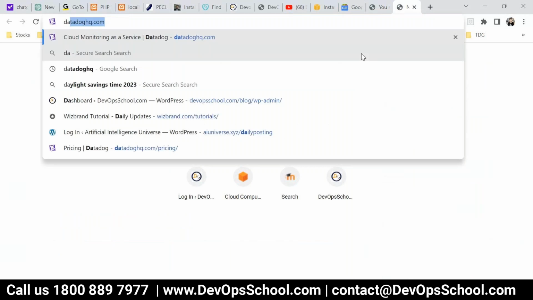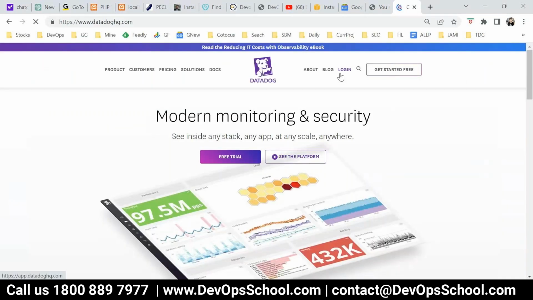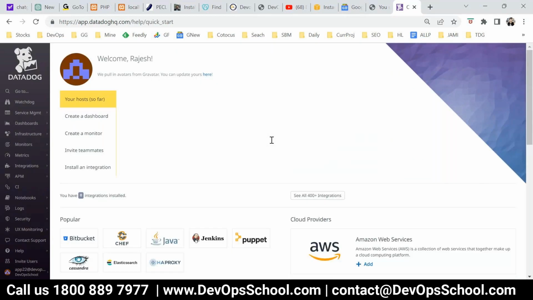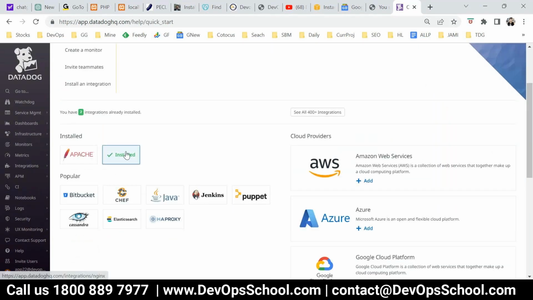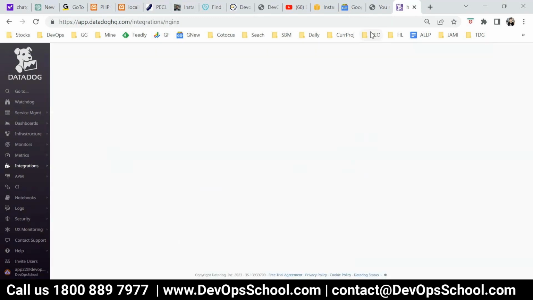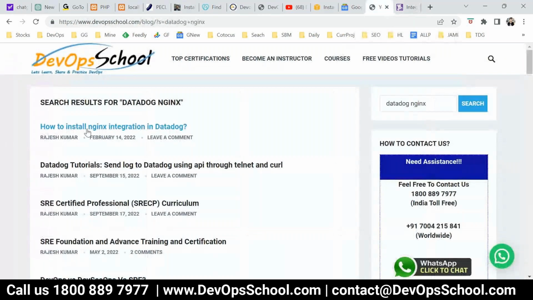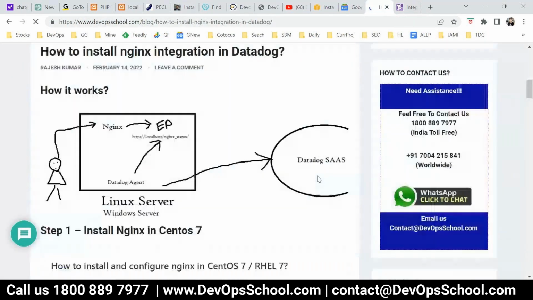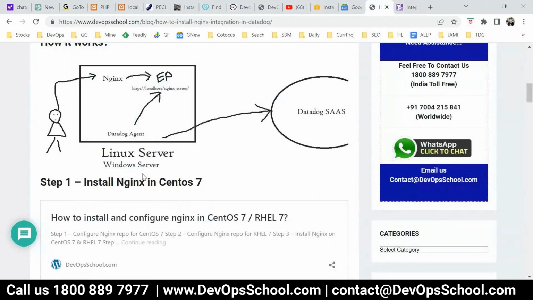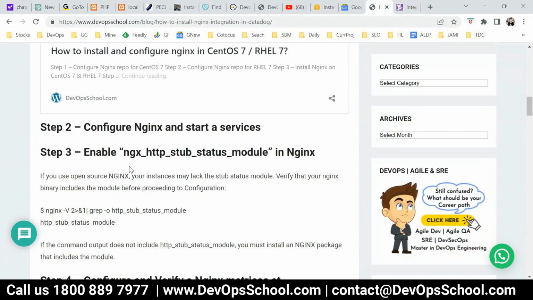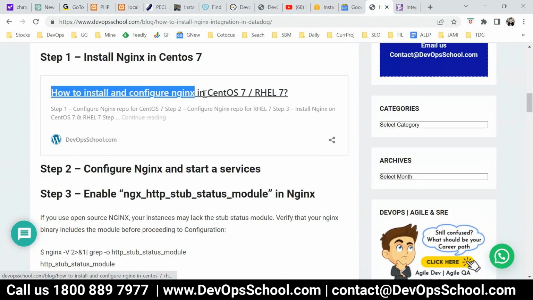So let's log into Datadog first. Here it is. I think I installed it, but it's okay anyways. So how to install Nginx and do the Nginx integration in Datadog? This is the tutorial you can follow for the whole thing. First thing, how to install Nginx. So Nginx in Ubuntu, right? Here you have a tutorial for CentOS.